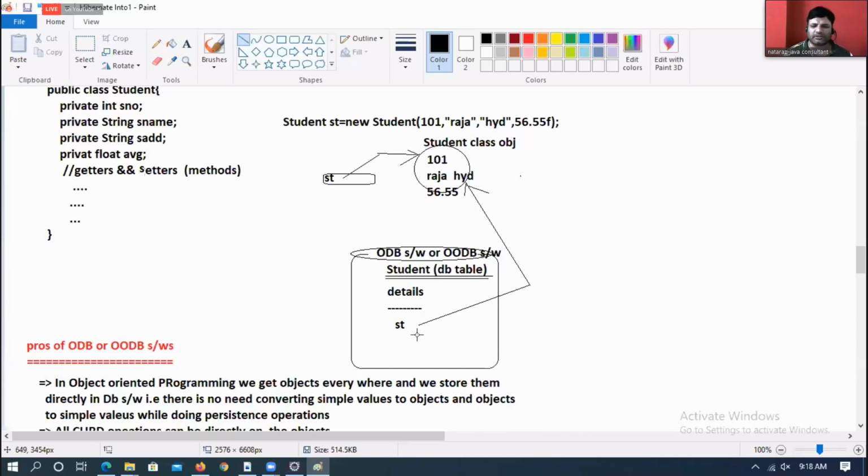Why have they come, sir? See, boss, people stopped working with procedure-oriented programming languages a long time back. Everyone is working with object-oriented programming languages. In these languages, everything comes as what? Object, object, object. In files, we cannot store objects directly. In relational database software, we cannot store objects directly. You have to convert object data into simple values and store them. Are you getting my point there?